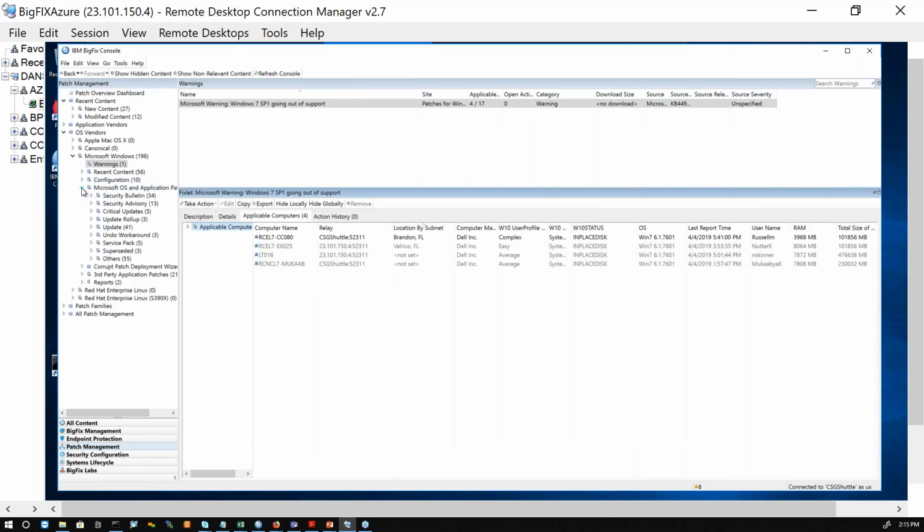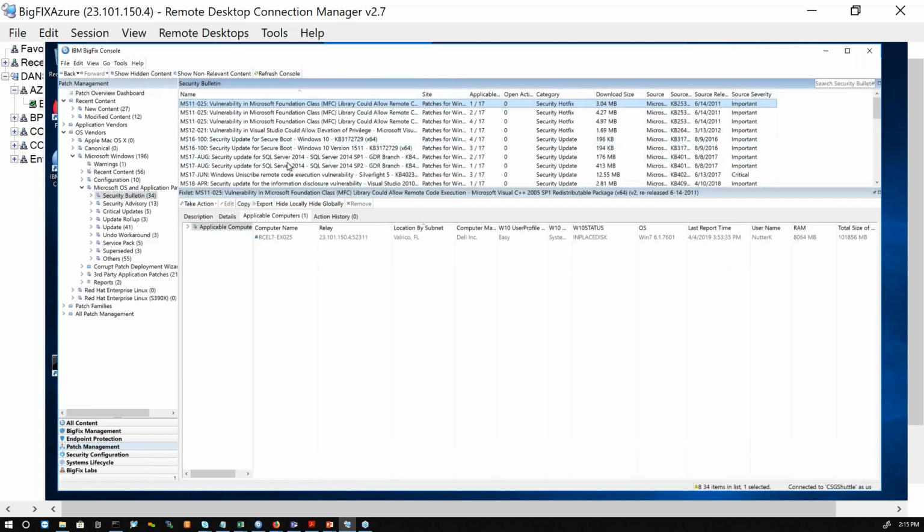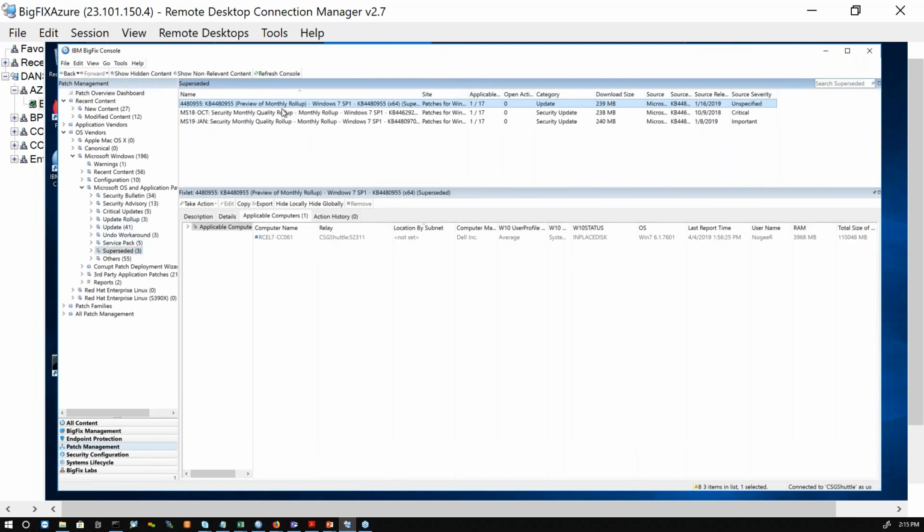The other thing that we can look at is if we go into, again, Microsoft patches and OS for applications. Those of us that are familiar with patching Windows know Microsoft shows us security bulletins. If I click this, it's only going to show me the security bulletins. If I go back, I have updates, I have service packs, I have patches that have actually even been superseded, right? So we get a very organized view, and we can keep drilling into this over and over.